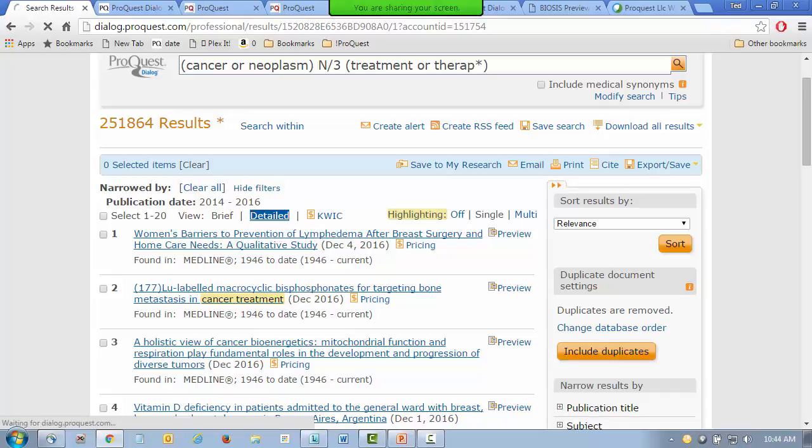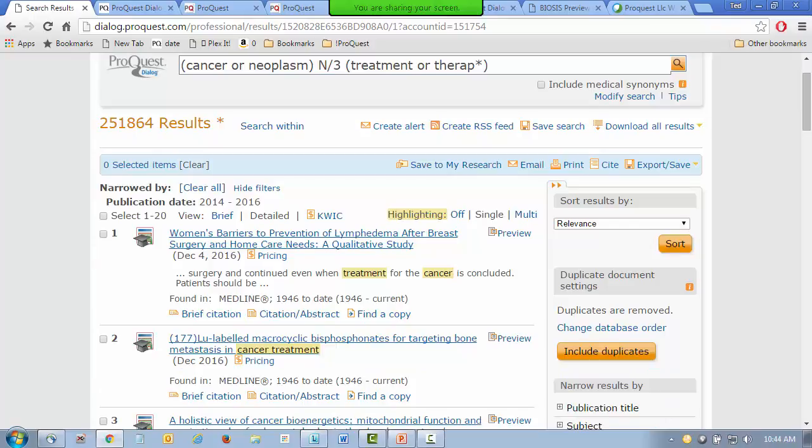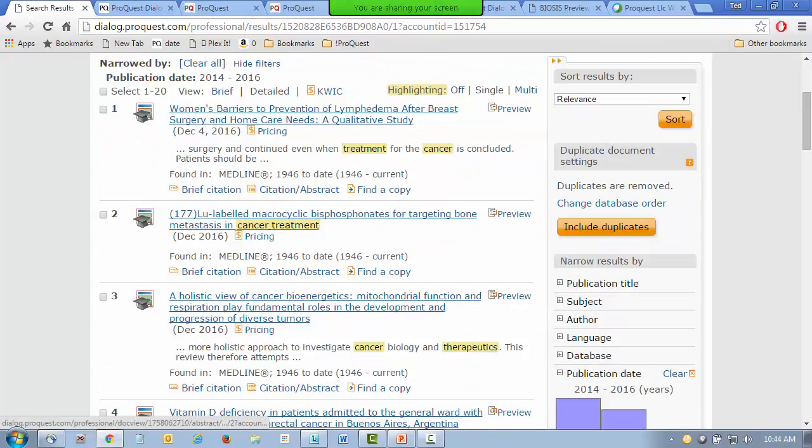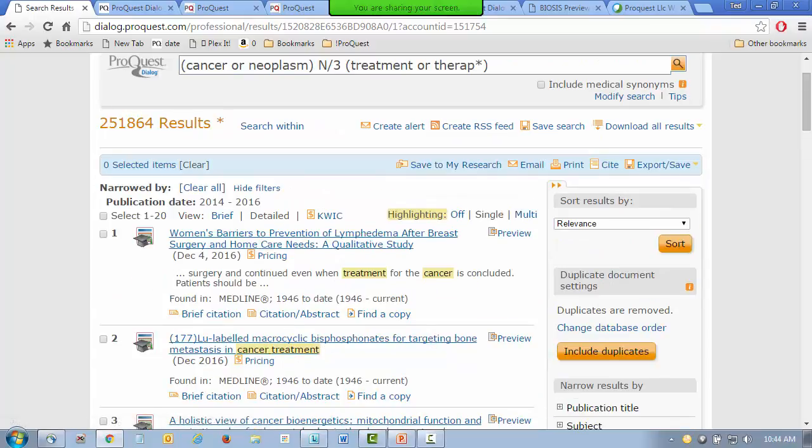If I click on Detailed, I'll see a little bit more information. How much more information depends on which databases you're in. Some of them will show you quite a bit. Here we see a portion of the abstract for the Medline records. But depending on which database you're in, you can get some really useful info at no charge whatsoever, just by clicking on Detailed View.